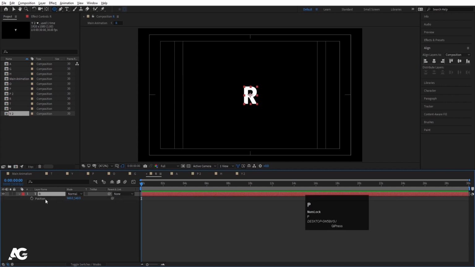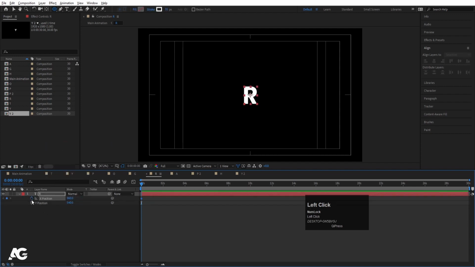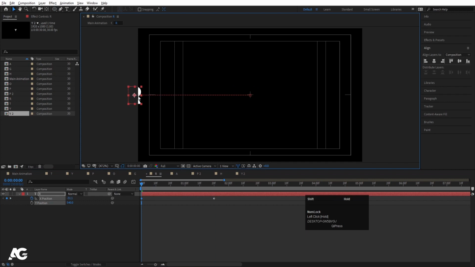So let's select this text, right click, choose separate dimensions, create one keyframe at X, zoom in a little bit, go to around 1.20 frames, create another keyframe, go over here and let's move this over here.